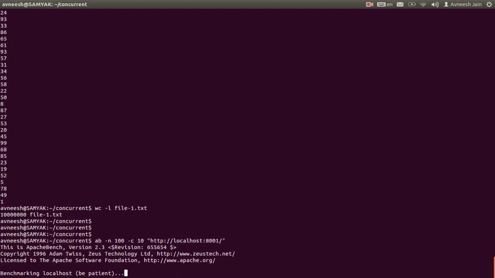Okay, so roughly, since each request takes about 300 milliseconds, if you remember that we had a 300 millisecond wait there, which means one request will take 0.3 seconds, which means 100 requests should take roughly 30 seconds, because our server is single-threaded. Once it gets a connection, it sends the file, then it processes the next connection, and so on and so forth, right? So it should take roughly about 30 seconds to finish this.